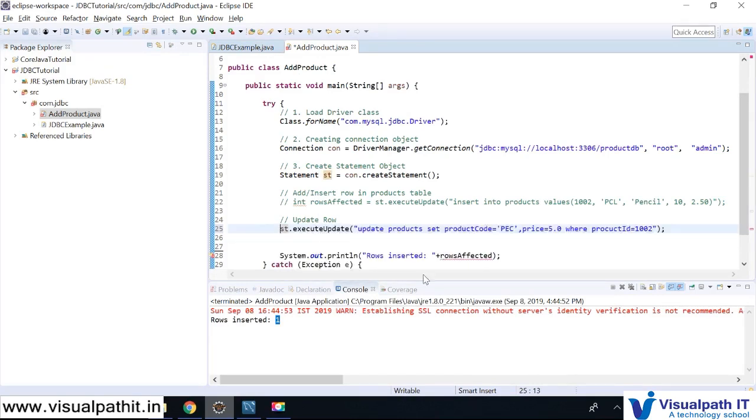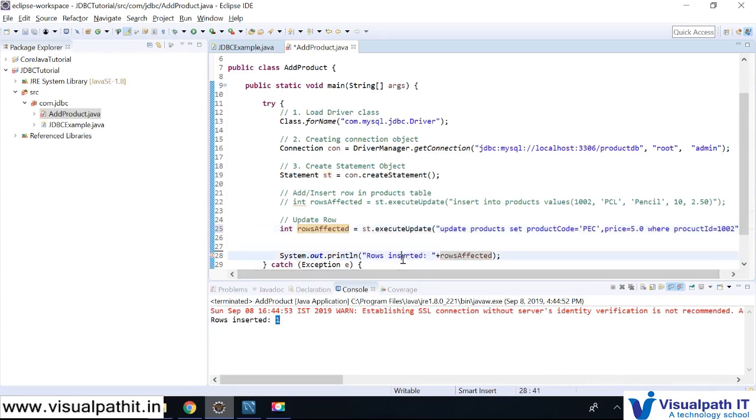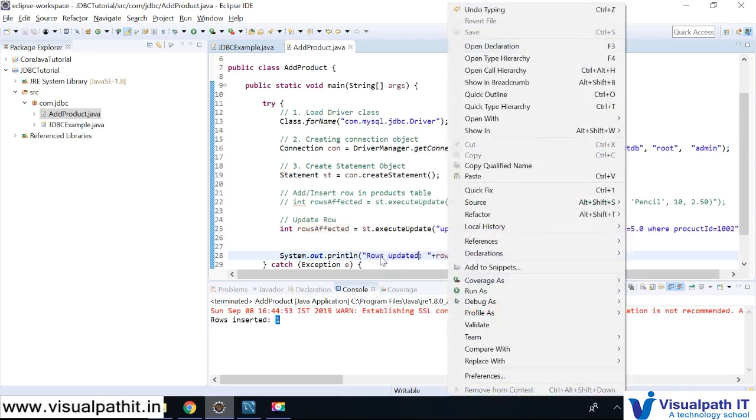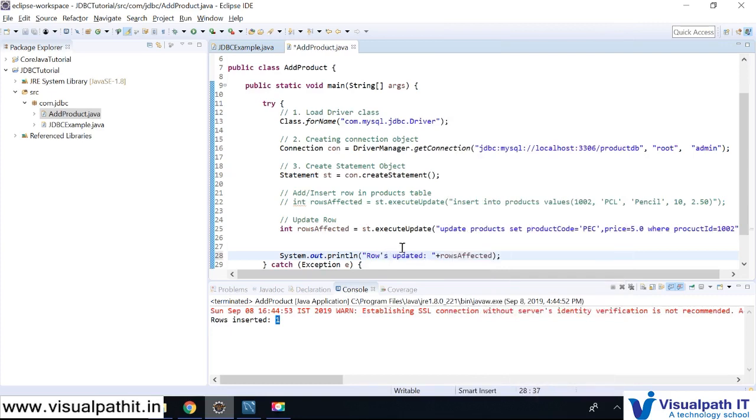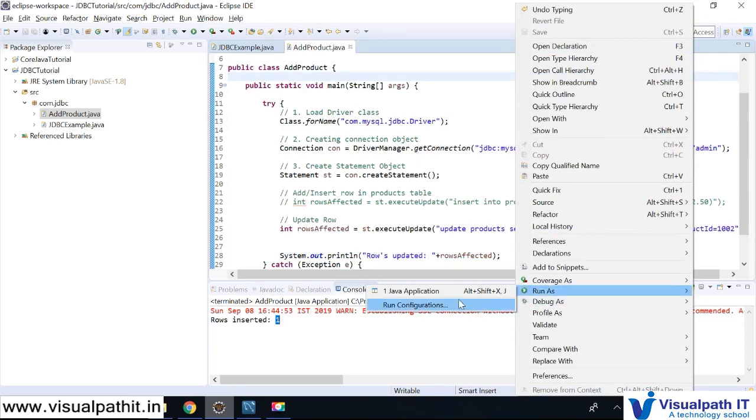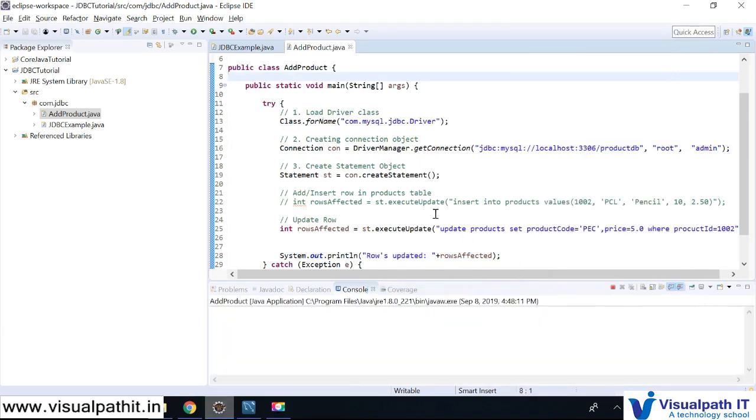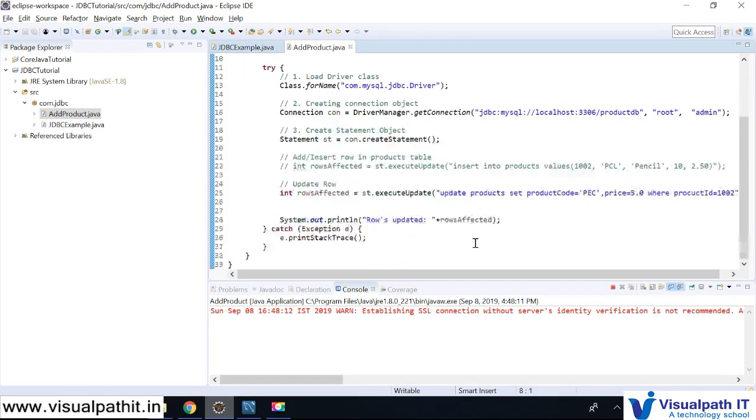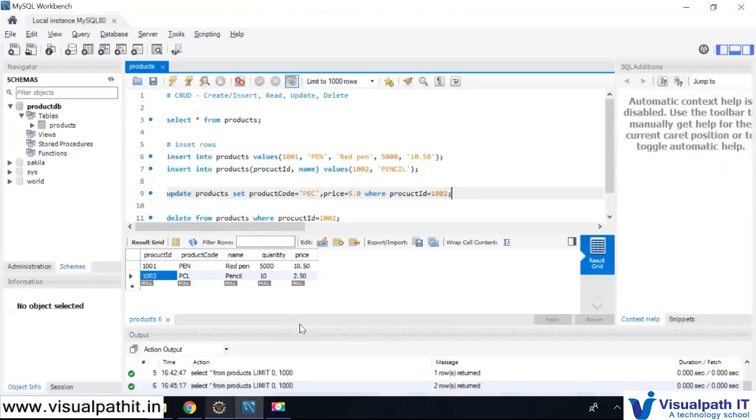So let me save this. How many rows are affected? Now it's updated. Let me run this code. See, number of rows updated: 1.